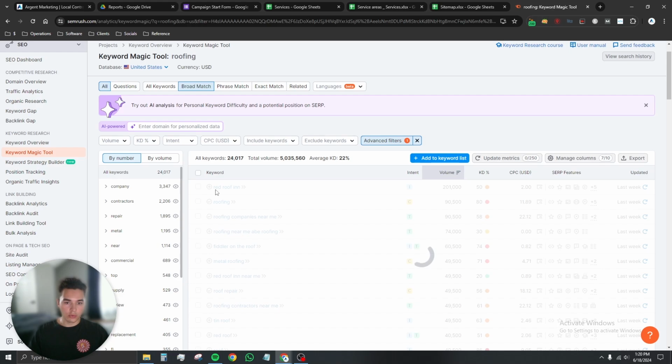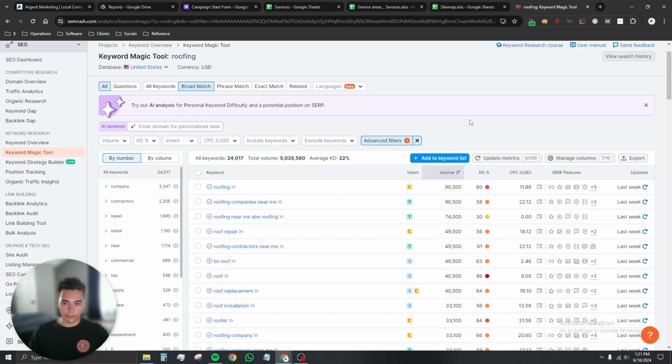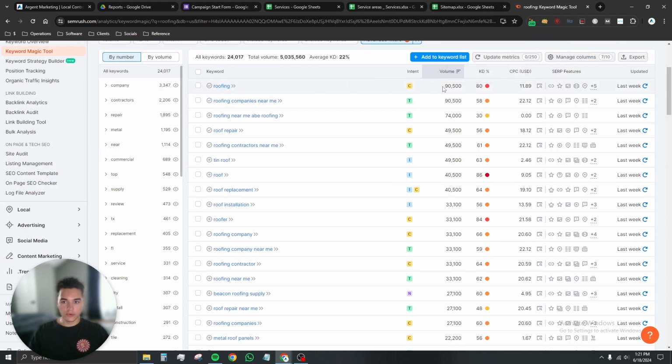So as you saw, "red roof in," we don't really care about that. So these results will all be local. And here's what we see. Roofing, 90,000. And we can go through here and get a good idea on the keywords we want to use. The one that we ended up going with is roofing company.